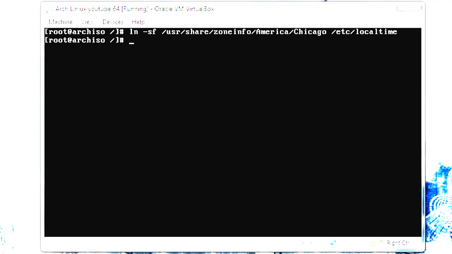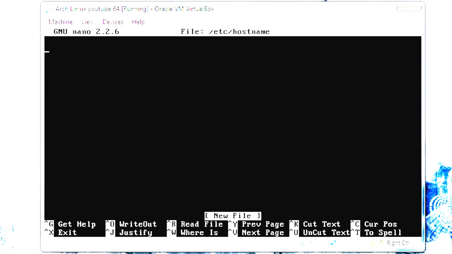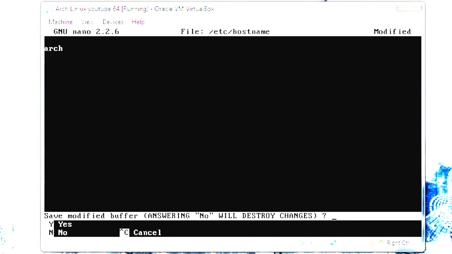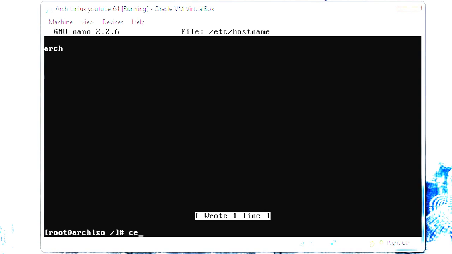And now, of course, we want to actually put our hostname in there. So nano /etc/hostname. This you can make anything. You can make it localhost. You can make it arch. You can make it MDK. You can make it anything you want to.